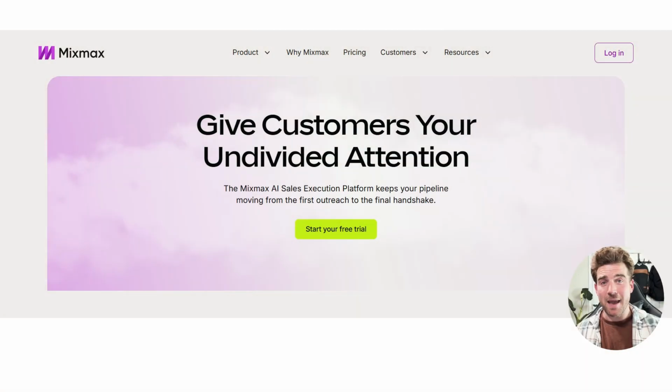To create a Mixmax account, open a browser of your choice and search for Mixmax. Click on the first link that takes you to the official Mixmax website. On the homepage, you'll notice a button labeled Get Started for free. Click on this button and you will be directed to the Sign Up page.